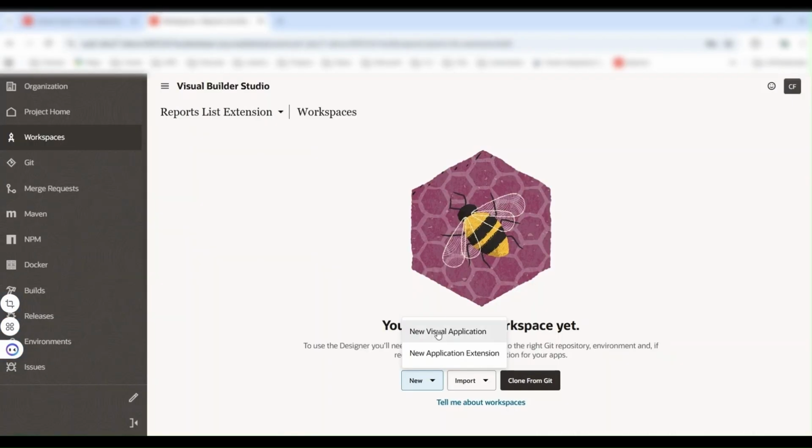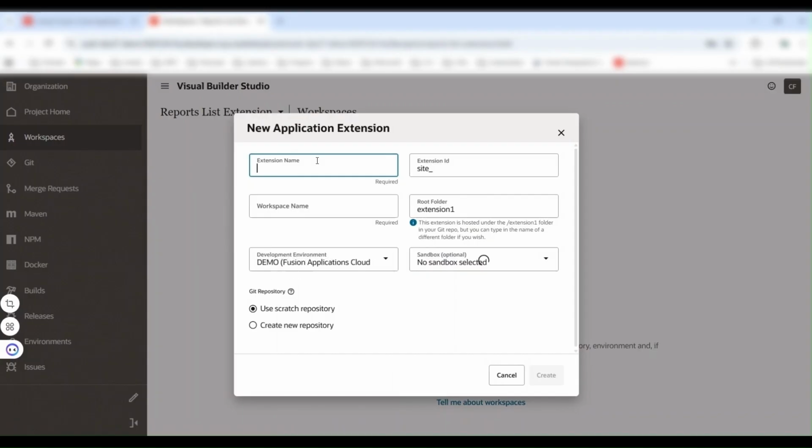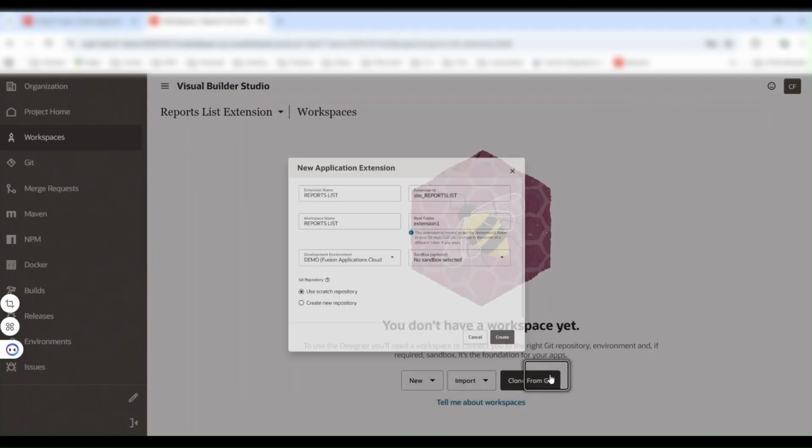Okay, let me click on new application extension. Let me give the name as reports list, and we are going with the Scratch repository. Development environment always shows as demo. Just click on create.